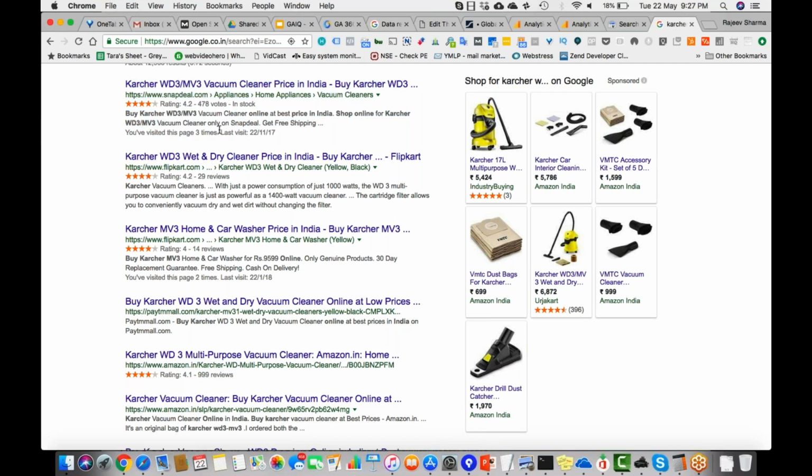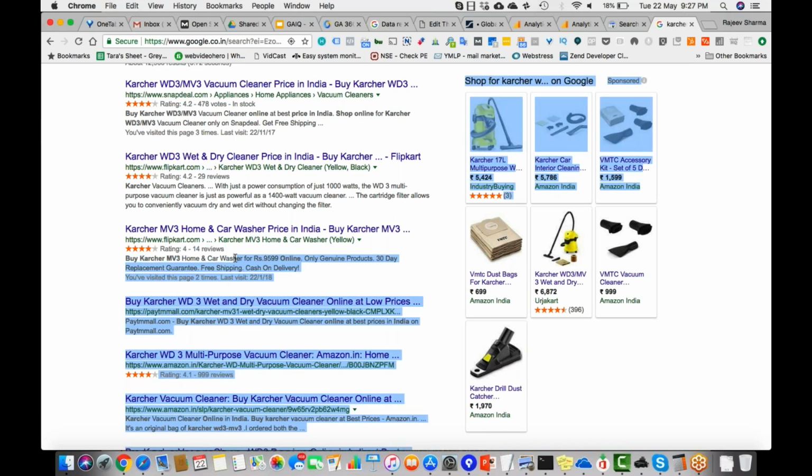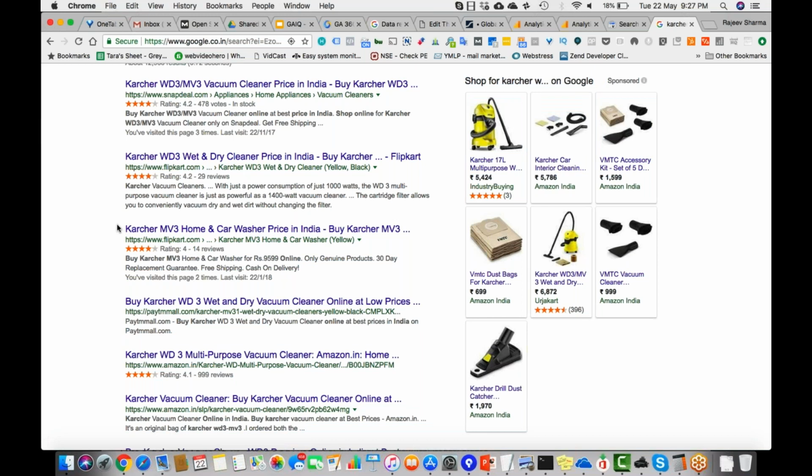We can see that Flipkart and Snapdeal links are appearing with ratings and reviews, and let us see if any of them are appearing with some price also. So yeah, this one is appearing with price. This one is also appearing with cash on delivery, free shipping, replacement guarantee 30 days. So this looks convincing to me. I will probably click a link which gives me more relevant information, better ratings and reviews.